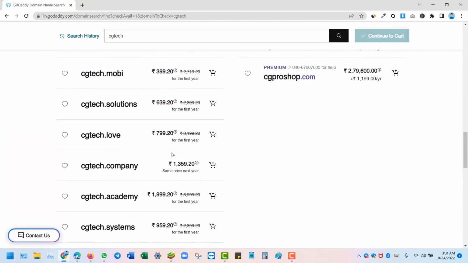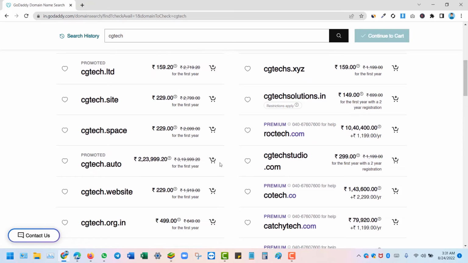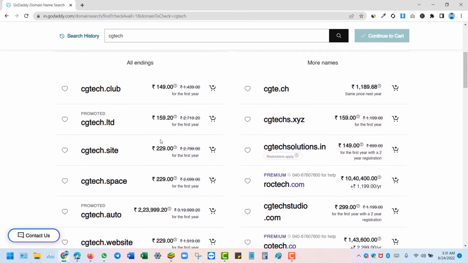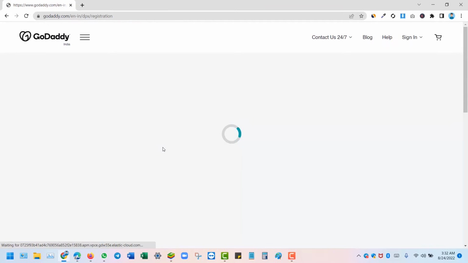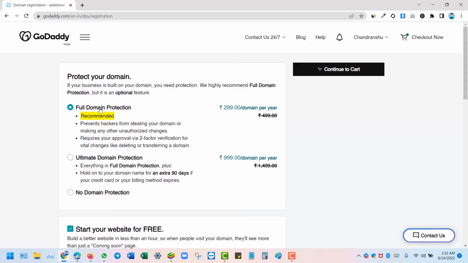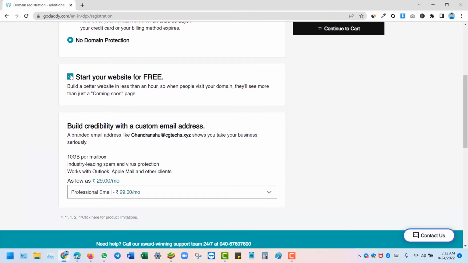Let's see, I am buying the cheapest one because I just have to show the tutorial of how to do things. Let's say I am buying this one, cgtext.xyz. I'm not going to use these extra things, so I'm neglecting them.